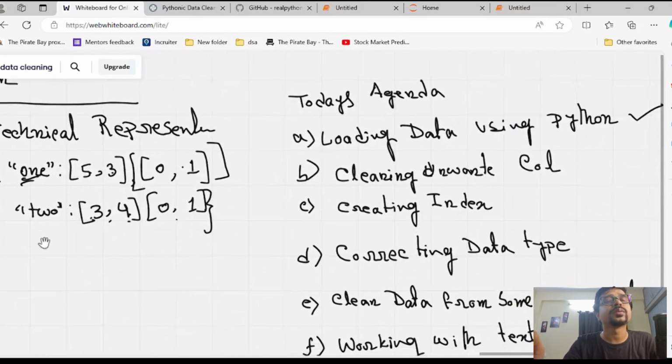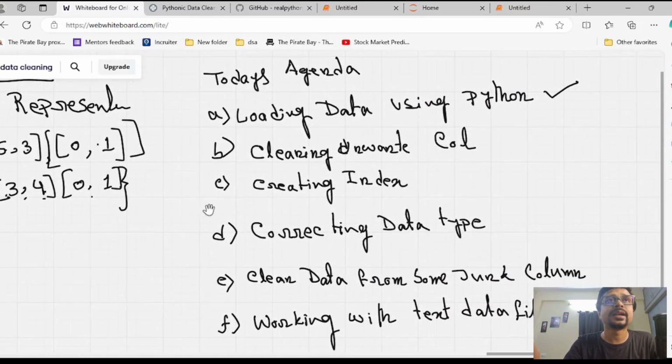Okay. So let's get started with today's agenda. Today's agenda will be loading some data using Python. We'll be understanding how to load data using Python. Okay. Then we'll be cleaning the unwanted columns.